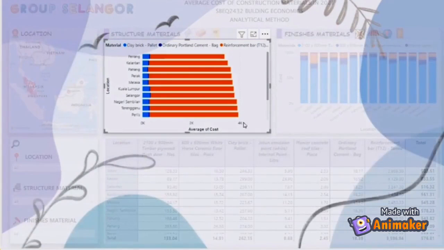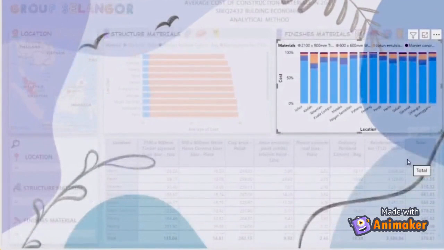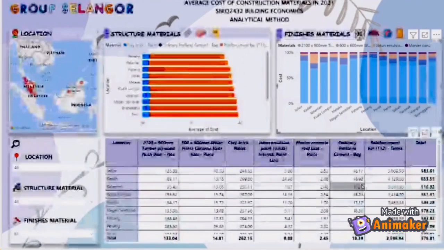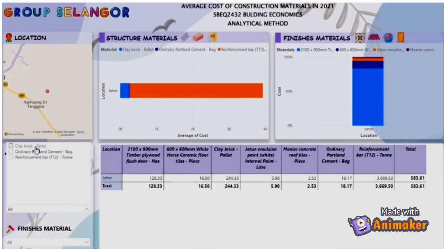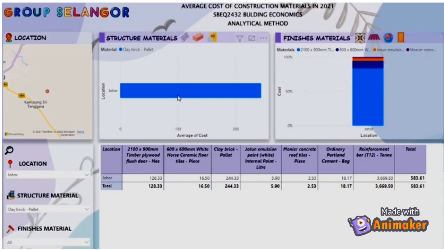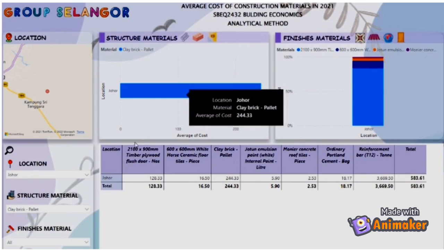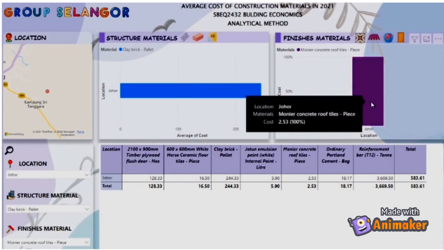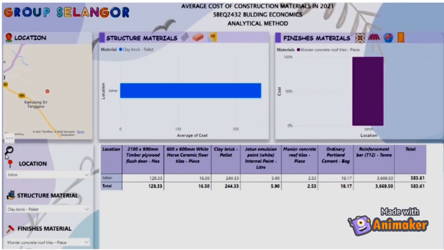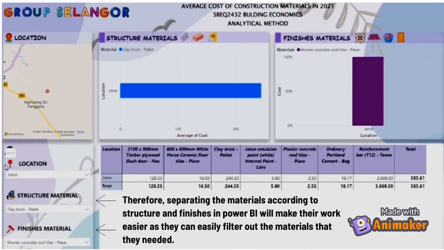We decided to separate between structure and finishes material in our Power BI. This is because it will make things easier for QS and contractors to get the price they need. For example, we click on the clay brick in the slicer function, and the price of clay brick will appear in the column chart. Then, if we click on Monier concrete roof tiles, the price of this finishes will appear in the column chart. The price appeared will be based on the location we have chosen earlier. Therefore, separating the materials according to structure and finishes in Power BI will make their work easier as they can easily filter out the materials that they needed.